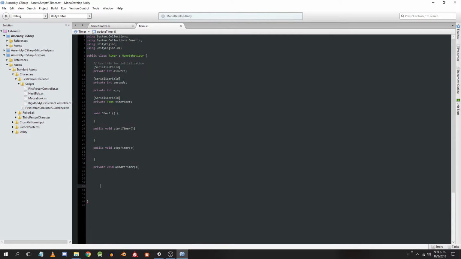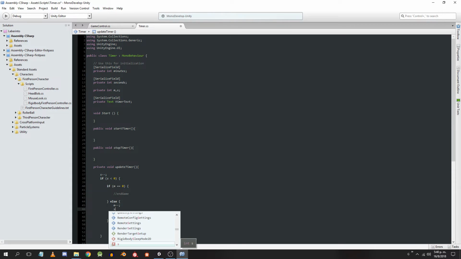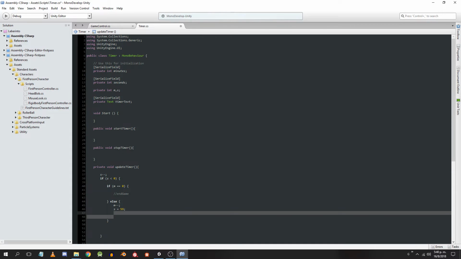In this last method, the first thing we will do is to decrease 1 second. Then we check if the value of the variable is negative, that is to say, if its value was 0 and now is -1. When this happens, there are two possibilities. One is that the timer has reached 0 and therefore we must end the game. I'm going to mark this region with the comment end game. And if the timer hasn't reached 0, we decrease 1 minute and set the seconds variable to 59.